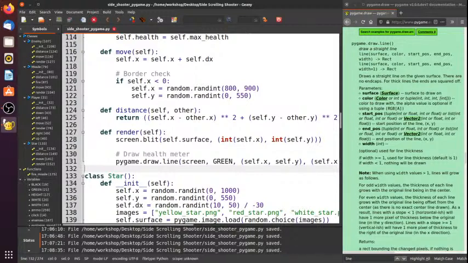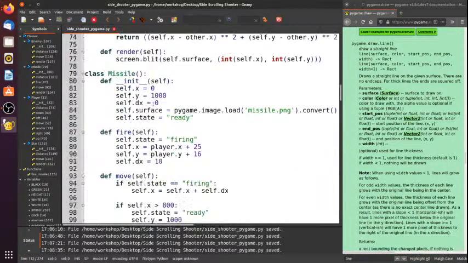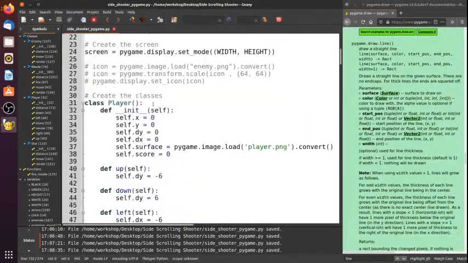All right. So let me go ahead and give this a shot. Okay, so I'm going to go ahead and just basically do the same thing for the player that I did with the enemy.